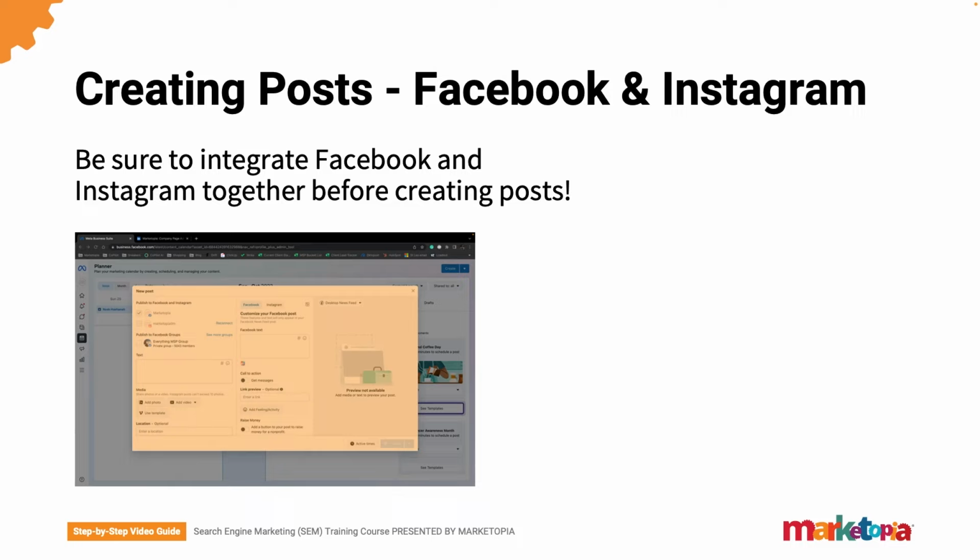Creating posts for Facebook and Instagram. Once you have finally created your online profiles, you're now set to start posting. Let's take a deeper look at Facebook and Instagram since these two platforms are linked directly. Start by finding your main dashboard and click on Planner. Select which accounts you want to post and be sure to add a graphic or photo, sometimes known as assets.